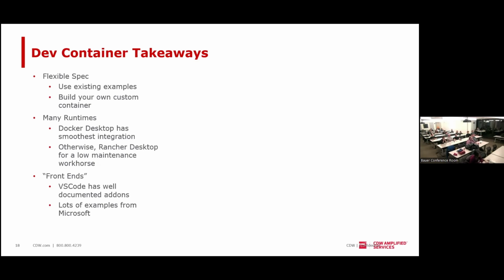Okay, so that was a lot. Key takeaways from that: that spec is super flexible. Lots of examples out there. You can build your own custom stuff. You can really make it do whatever you want. There's a bunch of different runtimes you can use.